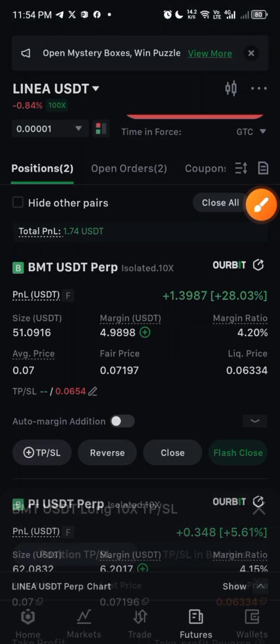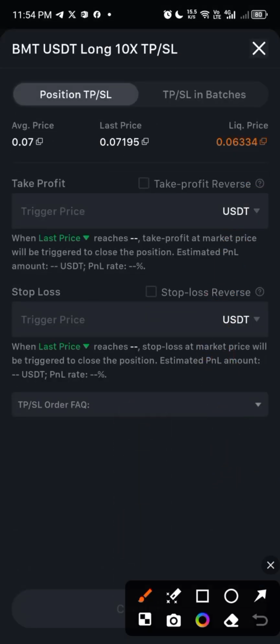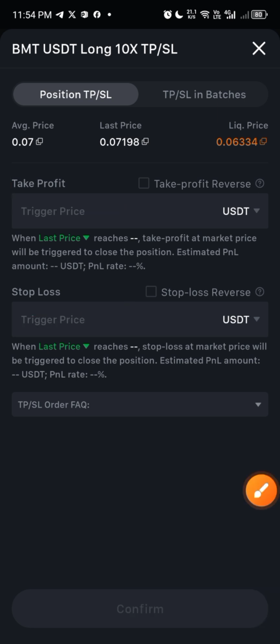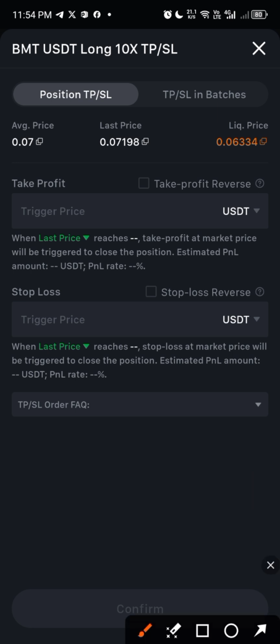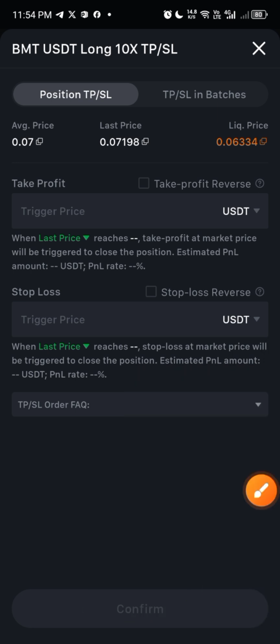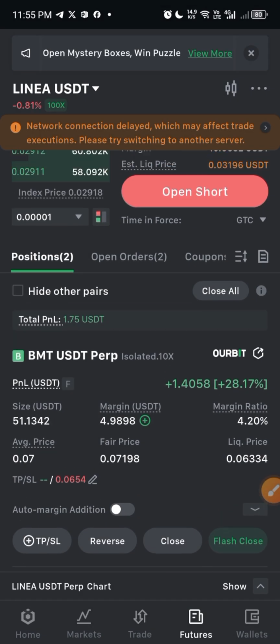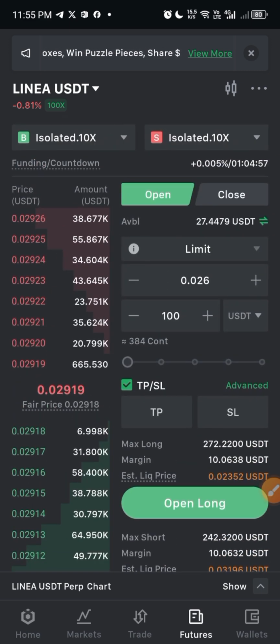So you click on it, it's going to show you how to set your TP. You can see where you can put your take profit right here. You can see your stop loss right here. So you use that to set your take profit and your stop loss. After setting them up, you click on confirm, and then you confirm all of that. So basically, this is all you need to know on how to take trades using the Ourbit exchange, especially if you're trading futures.